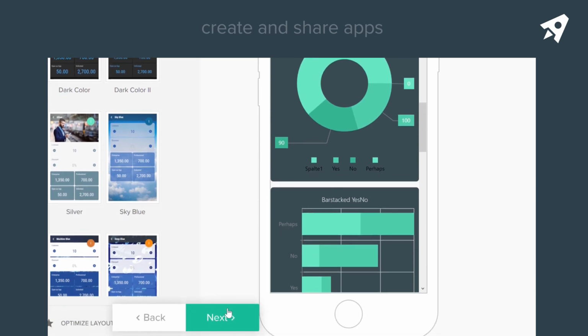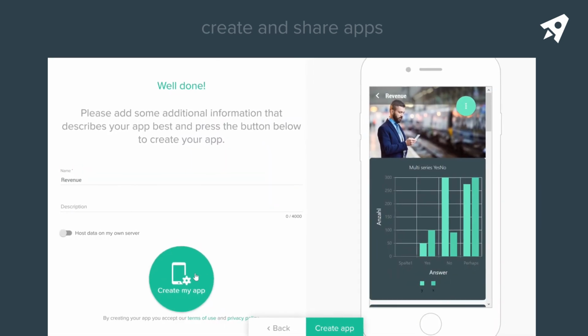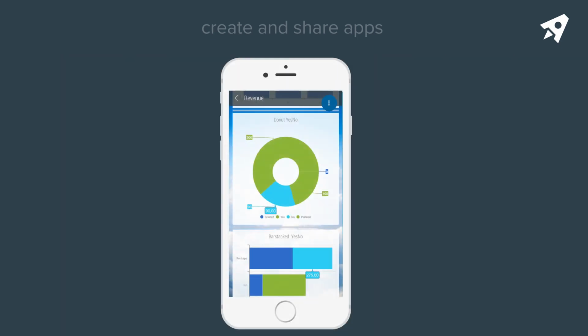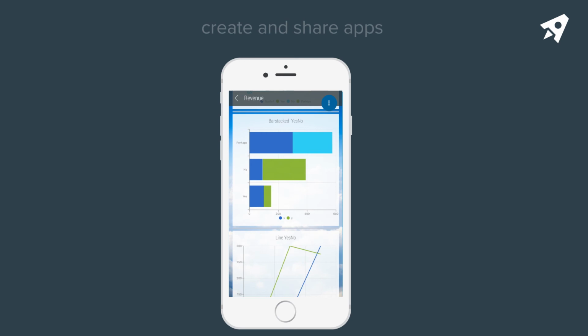Then all that's left to do is to name the app and click on the Create button. And there it is! We just created an interactive mobile dashboard from an Excel sheet in under 1 minute.